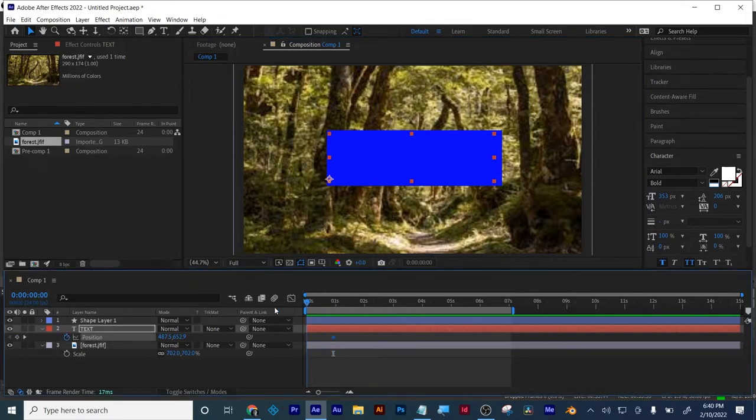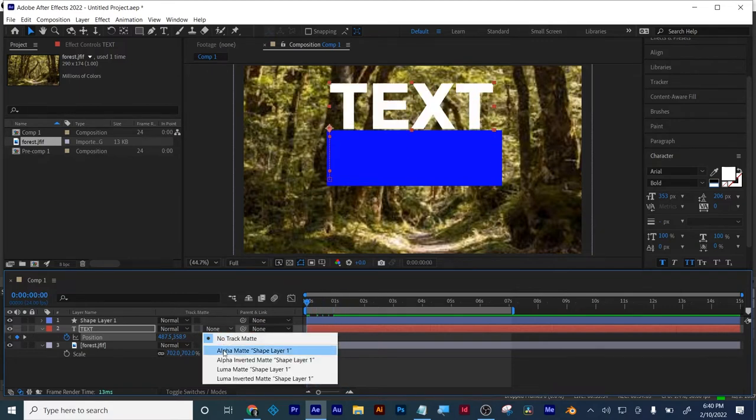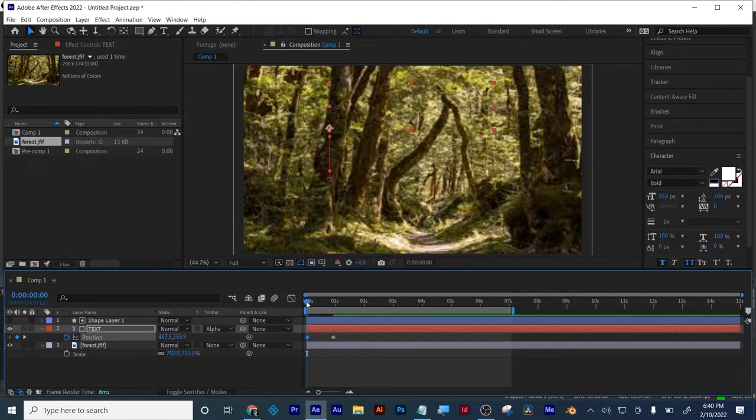I'm going to work backwards here. I'm going to put it above, so it drops down like such. Now I'm going to set my track mat, my alpha mat. When it's an alpha mat, what's inside that box is revealed. Okay, that's the alpha mat.